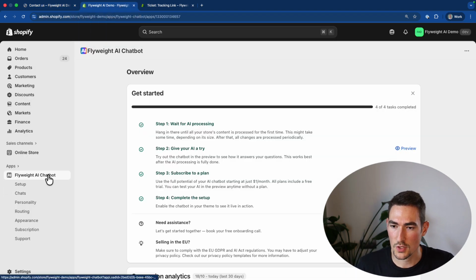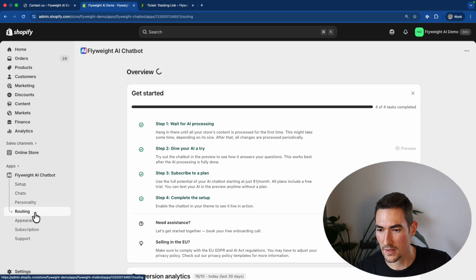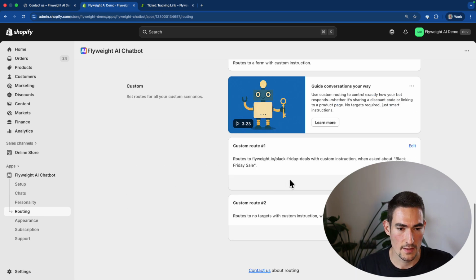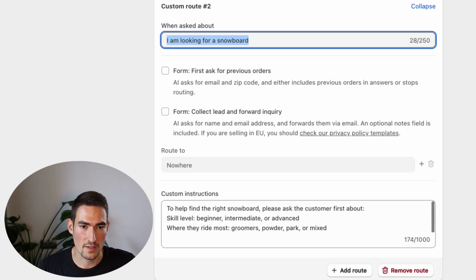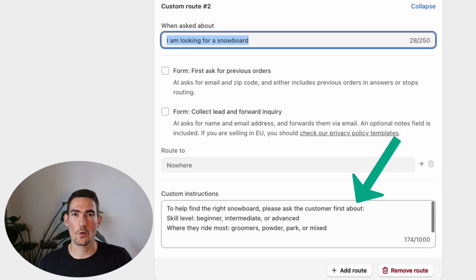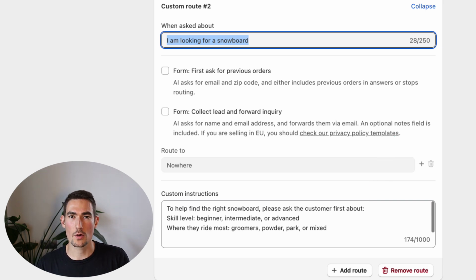For that, we are switching to our Shopify app and going down here under routings, and in the custom routing section, here's the custom routing, and we have the same message as in the deep link, which is I'm looking for a snowboard. The instruction to the AI is that before giving any specific recommendations, the AI should always ask, okay, what is your skill level with the snowboard? And where are you going to ride the snowboard? Because based on that, we can give the best recommendation.